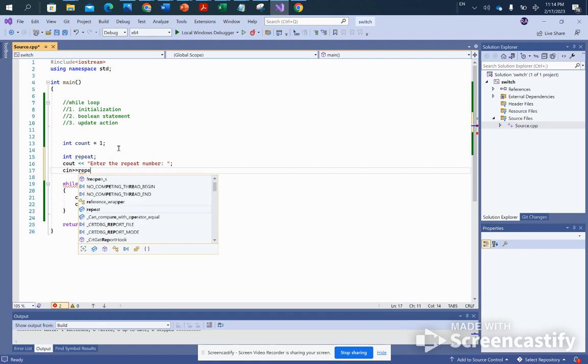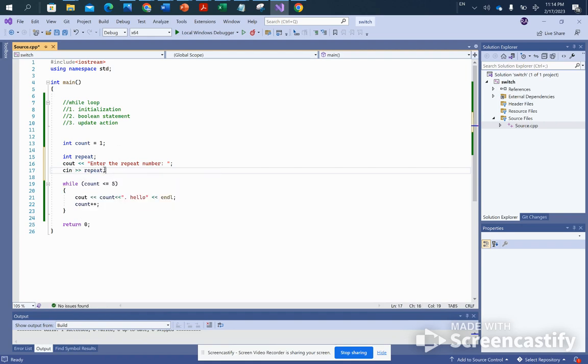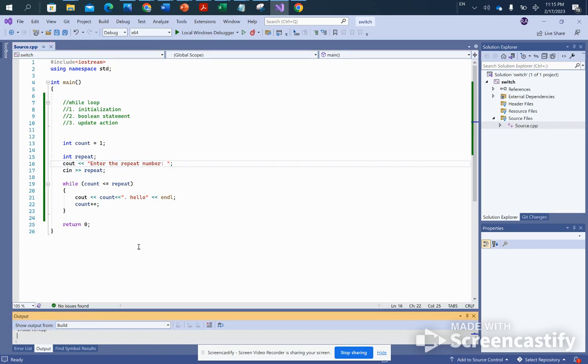And then I'll have here cin repeat. Now, with the input that I will get from the user, instead of saying while count is less than or equal to 5, I will say while count is less than or equal to repeat. This is the value that I will check against, which is the input that I get from the user. And that will give me, based on the number that I get from the user, the number of hellos printed out. That's the only change that I've done. So instead of saying less than 5, it'll be less than or equal to the repeat value that I get from the user.